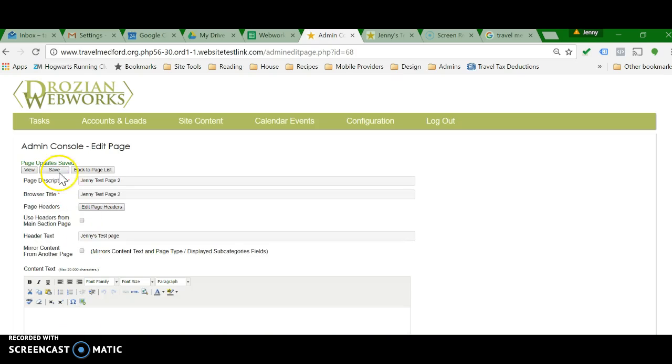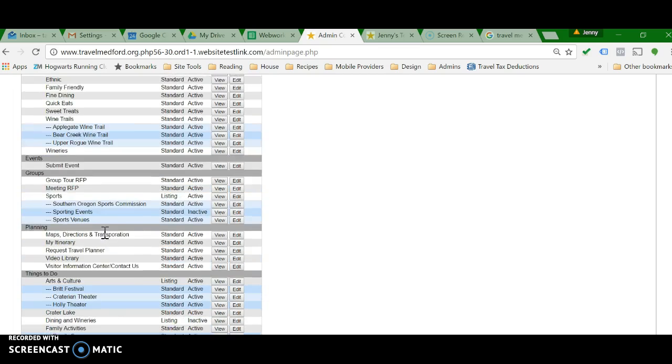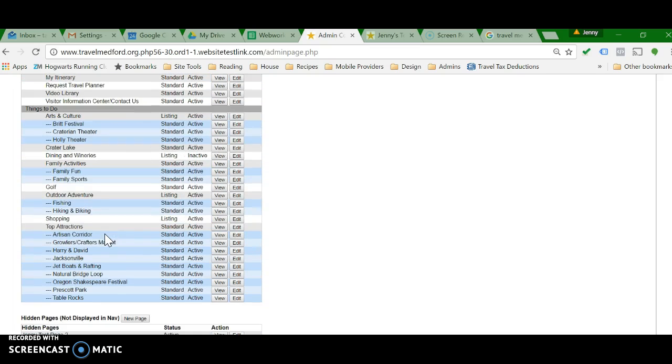And then really quickly, I'm going to go back to the page list just so you can see what I mean by a subpage. So this is the top level page. These ones are main pages, and then when you create a sub page, those pages fall under a main page. So Wine Trails is a main page. Applegate Valley Wine Trail is a subpage. And you guys aren't exactly using this right now, but when we turn on the nav and we have enough pages to turn on the nav like you want with the drop downs, then this will become important.